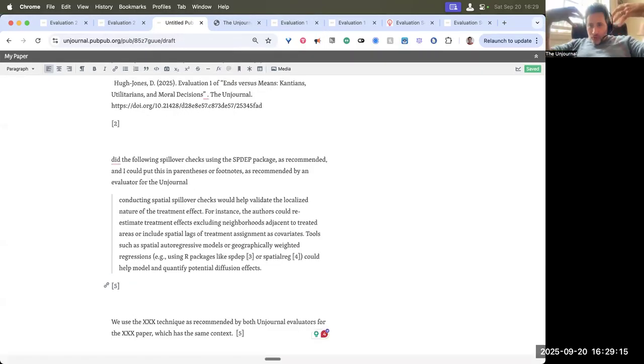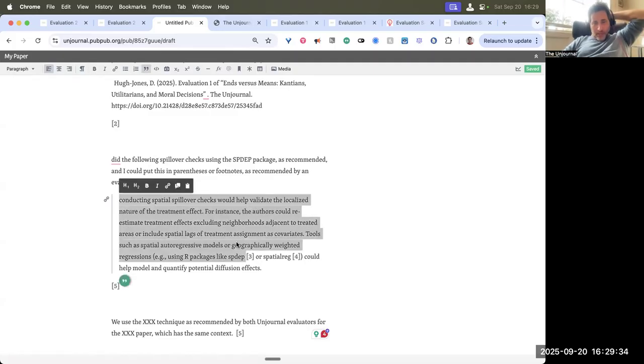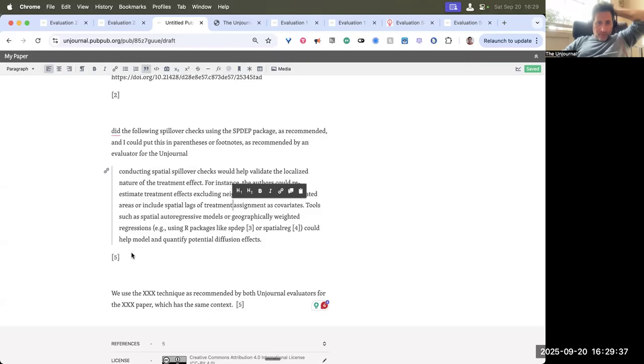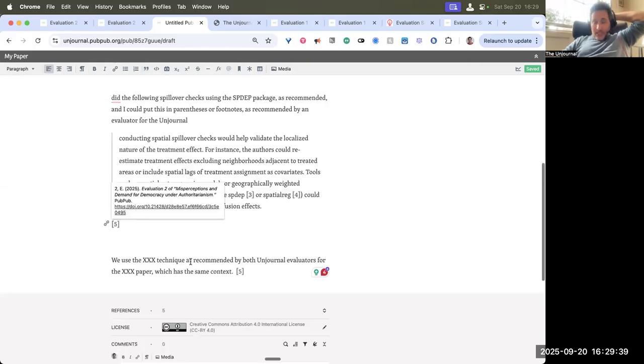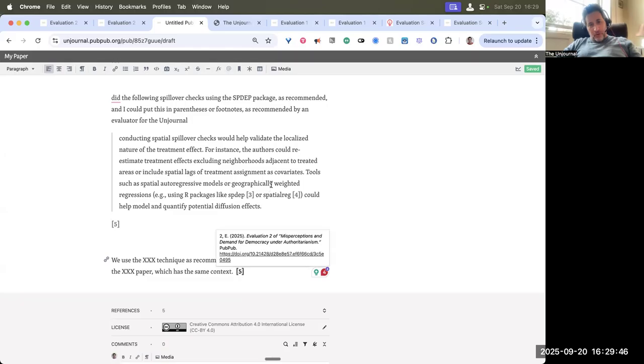Okay, say you've implemented a methodological check. You can say, we did the following checks for the following reasons. Footnote: this resembles the situation of the Atsumolu paper, or whatever the authors were, which is similar in the following ways. And it was also recommended by one or both evaluators for the Unjournal for the following reason. Give the citation there. Again, if you're updating your paper, you can say, this change follows a suggestion by the Unjournal evaluators. Give a quote, give a footnote, link the Unjournal evaluation.